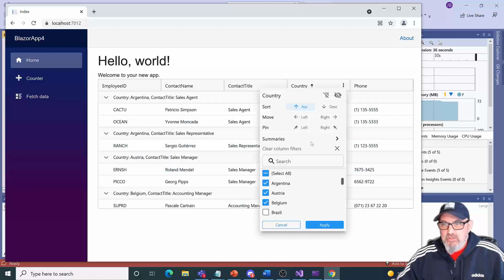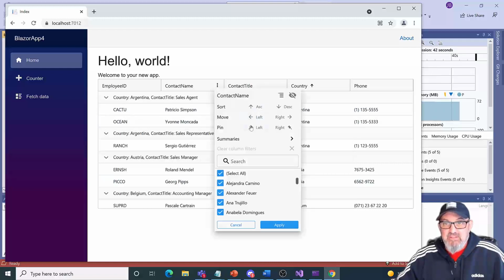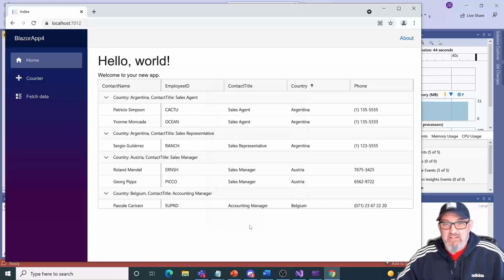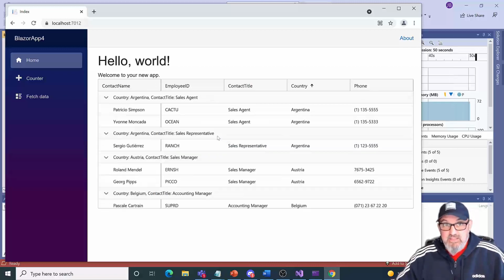If I go back to country, let's do a select all. I'll apply this. Maybe we'll pin contact name to the left. So now that's pinned to the left. So all of these features are built into the data grid. It's super handy, super fast, and just like that, you can enable your Blazor application with IgniteUI.